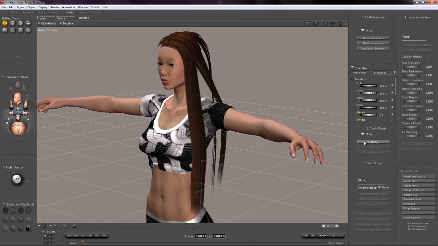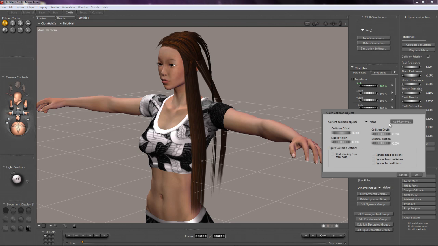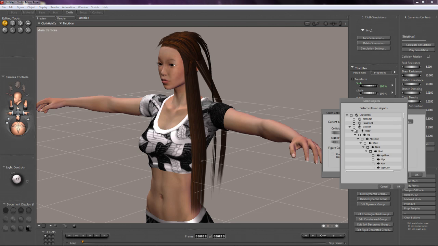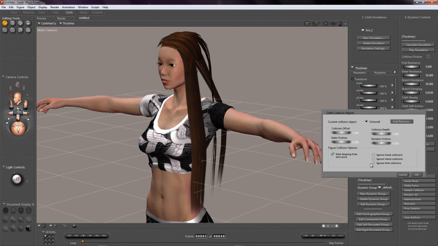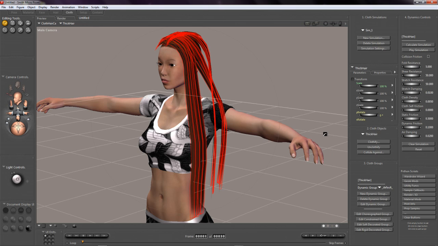Now the next step is to click Clothify, and thick hair is already selected, so we click Clothify, and we want to tell it to collide against Victoria 4, so we click Collide Against, and under Add Remove, put a little X in the box next to Victoria 4. And we're also going to tell it to ignore feet and ignore hand collisions, and we're going to click OK. So if you've set up any kind of piece of dynamic clothing before, it's exactly the same process.